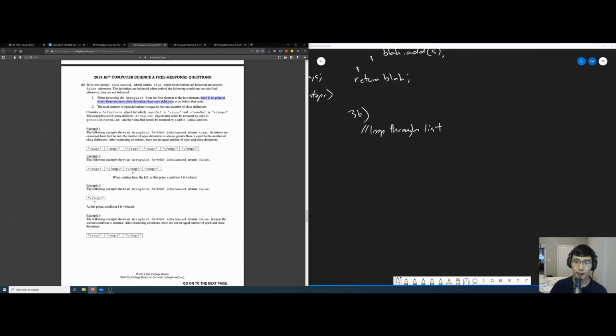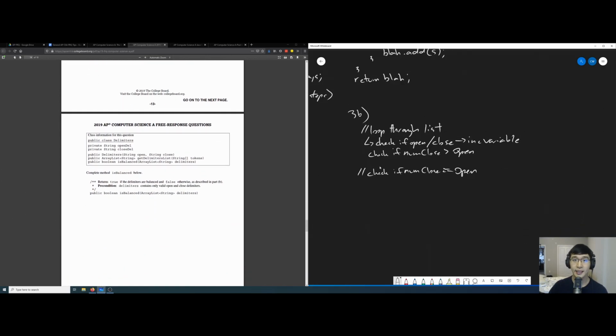So check if open or close, and then if it is, increment a variable, so I need to have a variable to keep track of it. Check if num close is greater than open, and after I loop through my list, afterwards check if num close equals open. Alright, so I'm not modifying my delimiters list at all. Let's just go ahead and write it with a for each loop.